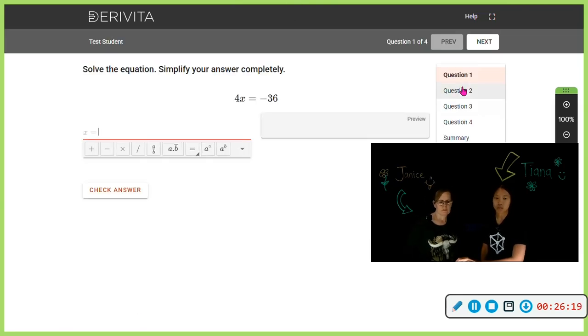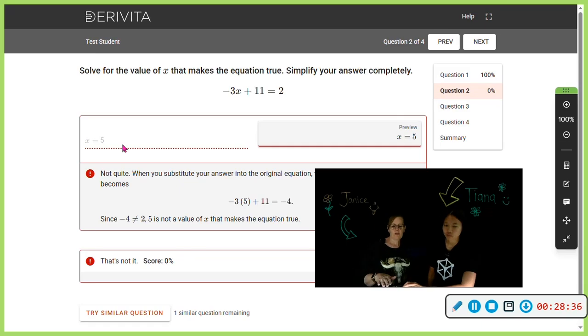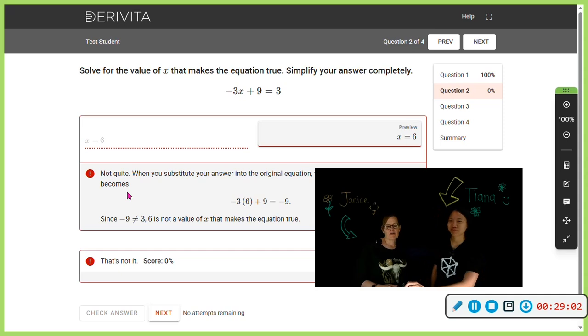So you'll just work through the questions here. If you get a question wrong, you can select try similar question. It's going to give you a different question. However, the second time you get the question wrong, there will be no more attempts, so you'll have to move on to the next question.